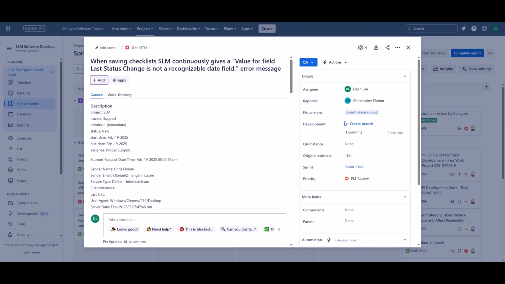Ticket number 16761. When saving checklists, SLM continuously gives a value for field last status changed is not a recognizable data field error message. This was happening for the FSA checklists in particular, even though the last changed status data field doesn't exist within that checklist.